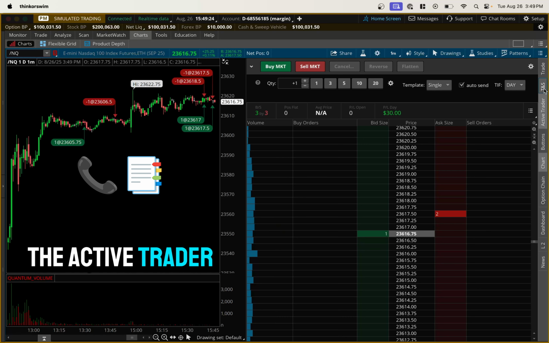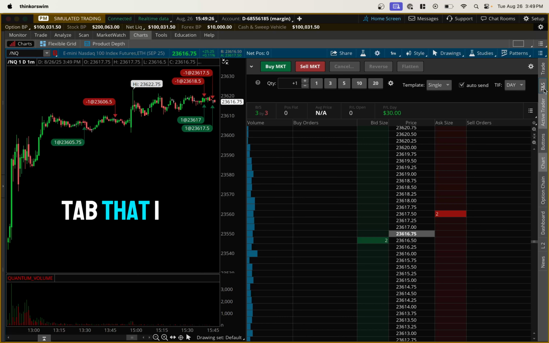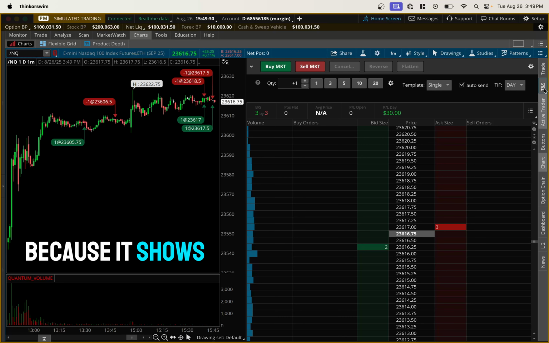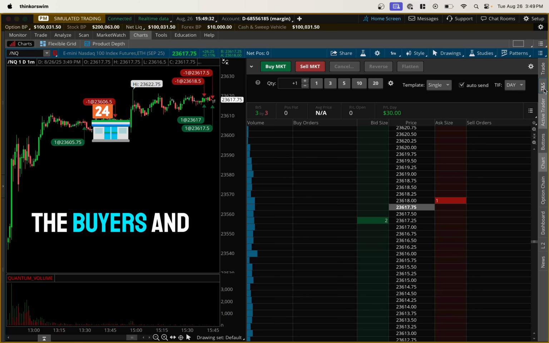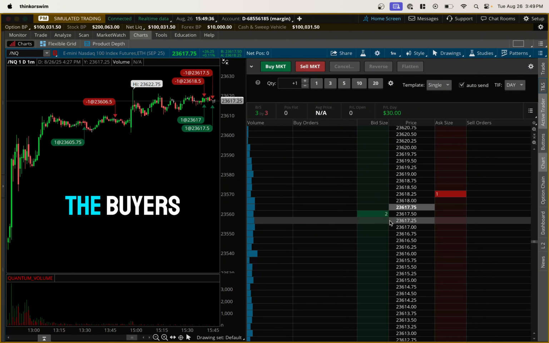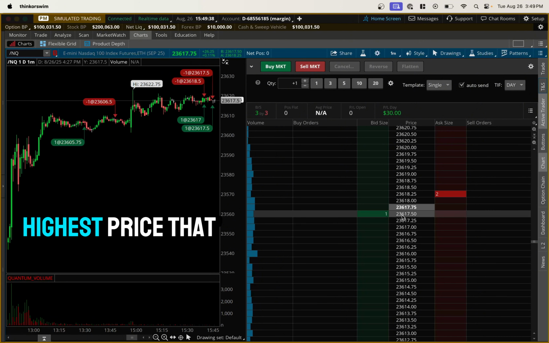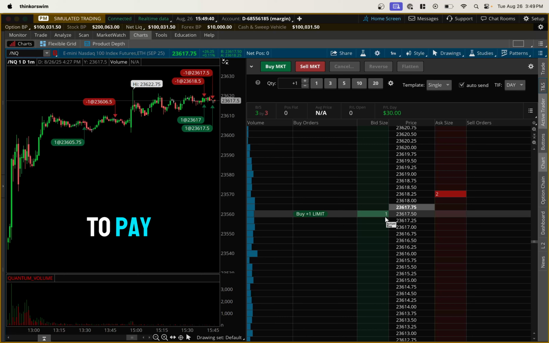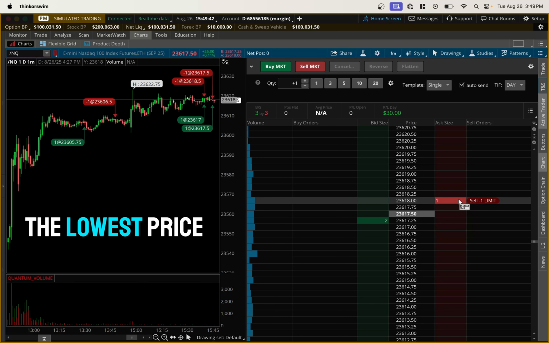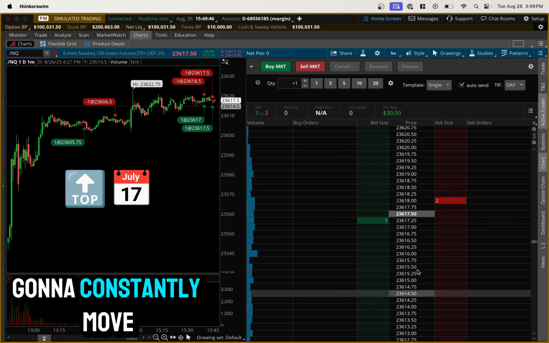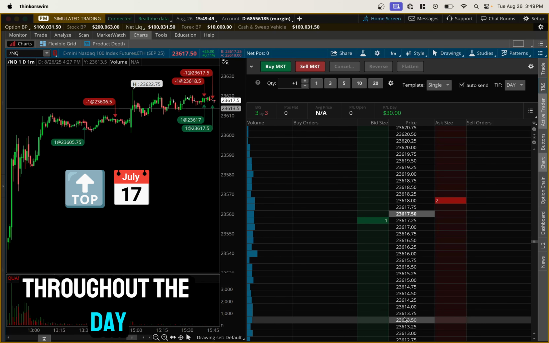active trader tab. This is a tab that I use very frequently. And the reason I like to use it is because it shows a live view of all of the buyers and sellers in the market right now. So these are the buyers. This is the highest price that buyers are willing to pay. And this is the lowest price that sellers are willing to sell for. And this is going to constantly move up and down throughout the day.